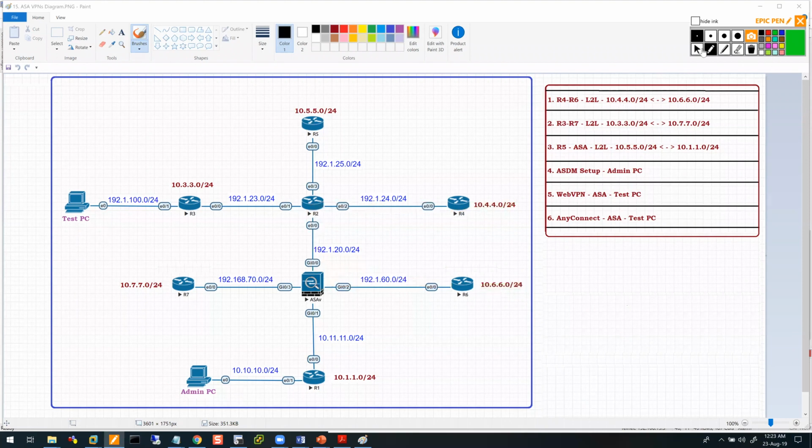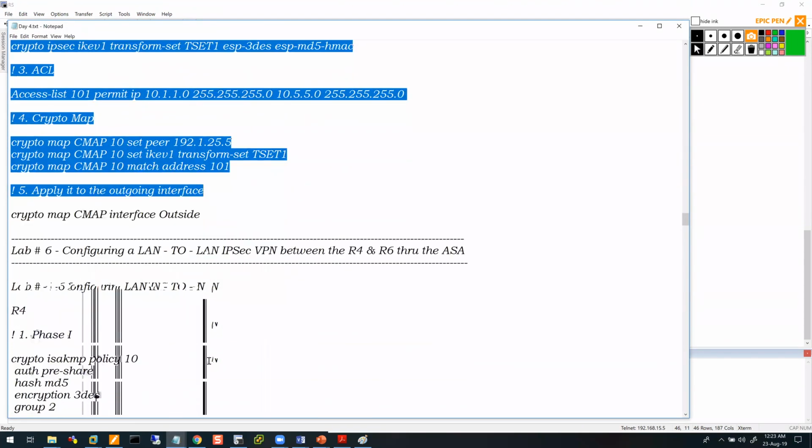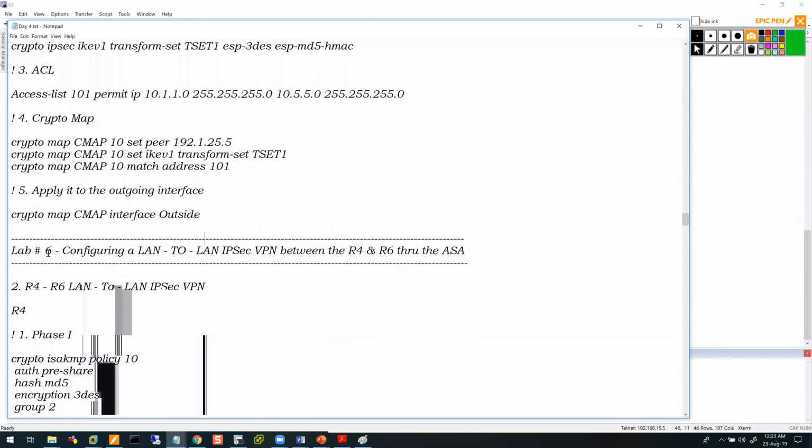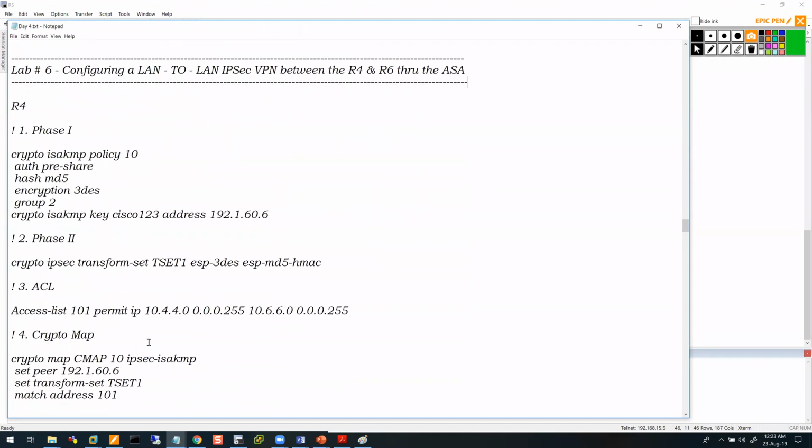So how do I do it? How do I set this tunnel up? Let's set the tunnel up and then we'll open the entries. And that is what this lab is all about. Lab 6, configuring a LAN to LAN tunnel between what? R4 to R6 through the ASA firewall.